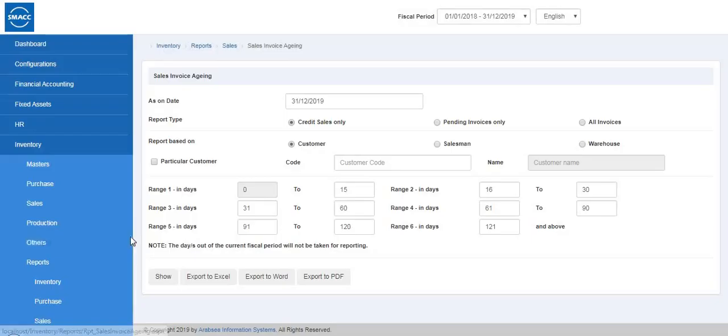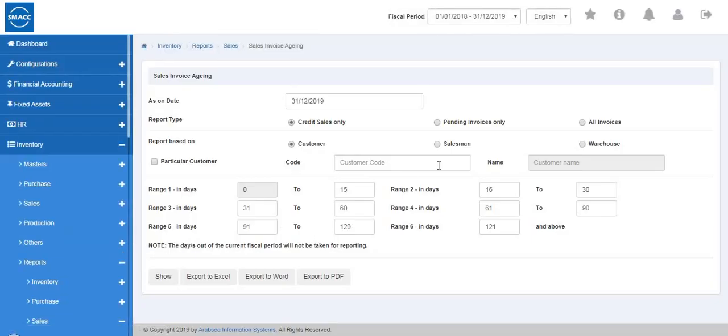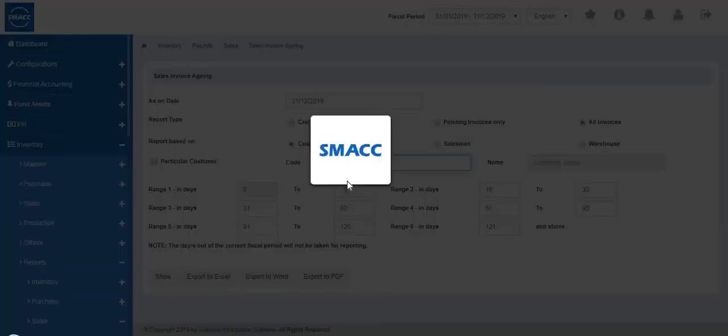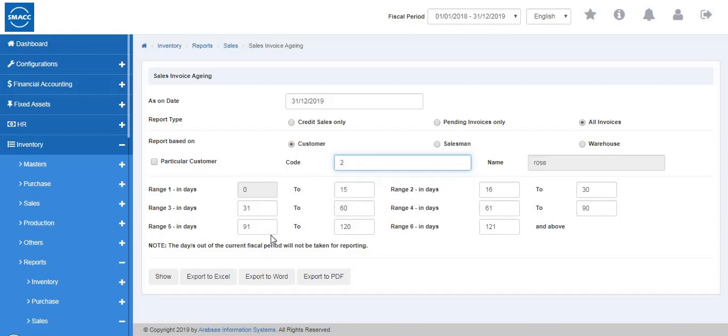Sales Invoice Aging. In this option, we can take the reports of sales invoice aging as on date and can select the report type and report based on customer or salesman. Here we can arrange the range in days.